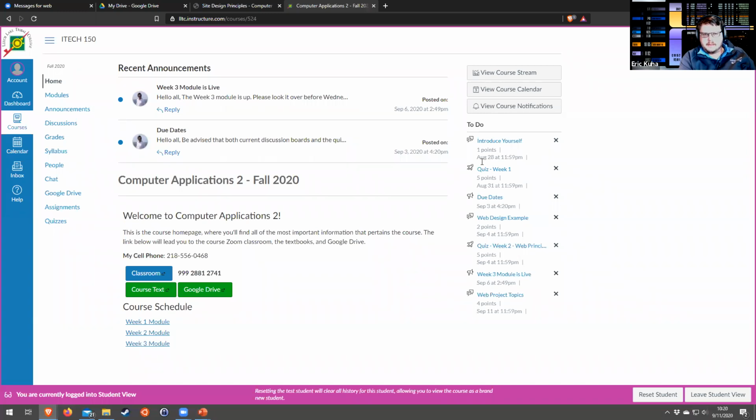Yeah, like this one has a sidebar on the right, which has a to-do list. So my student view account has lots of stuff that they're behind on here.